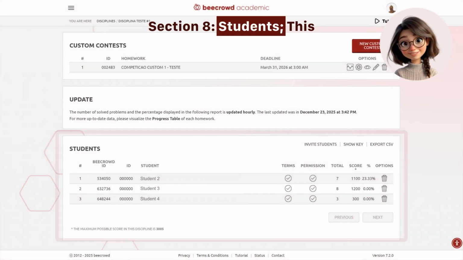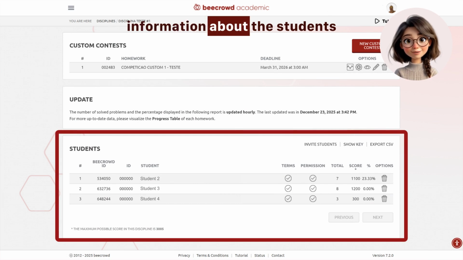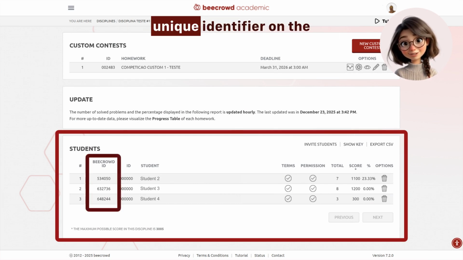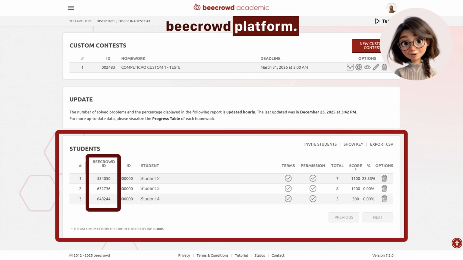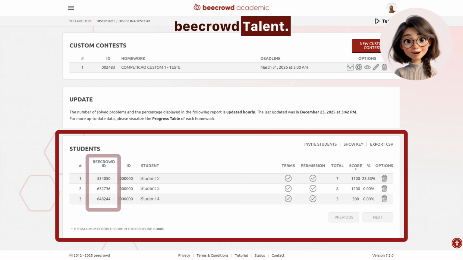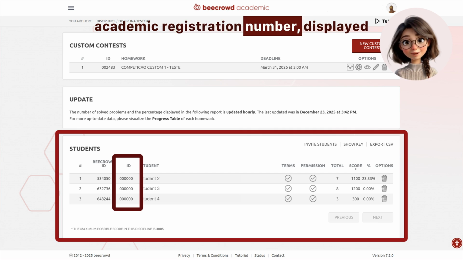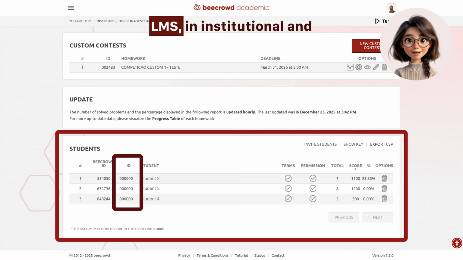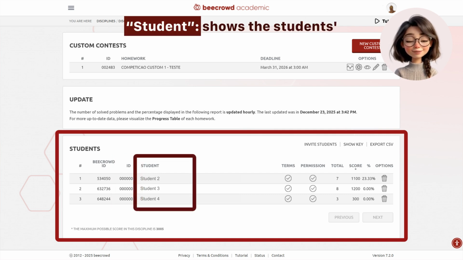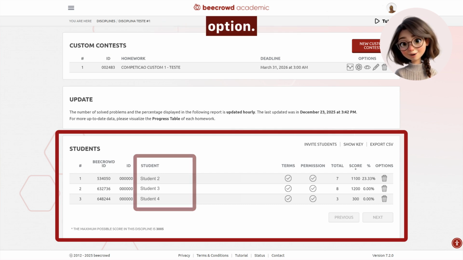Section 8. Students. This is the final section and contains all the information about the students enrolled in the discipline. beecrowd ID, the student's unique identifier on the beecrowd platform. Clicking on it will take you to the student's public profile on beecrowd Talent. Academic ID, the student's academic registration number, displayed when provided by the LMS, in institutional and corporate paid plans. Student, shows the student's names or usernames, as configured in the Account option.